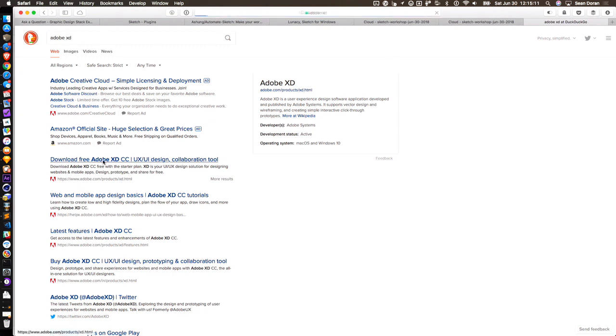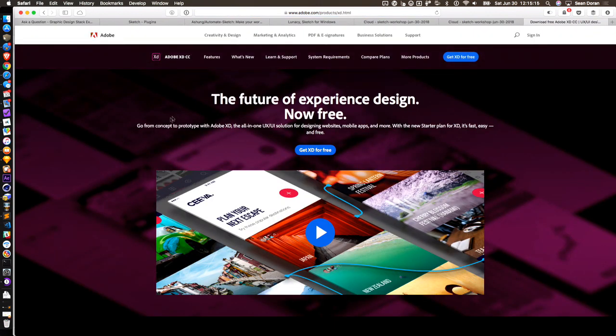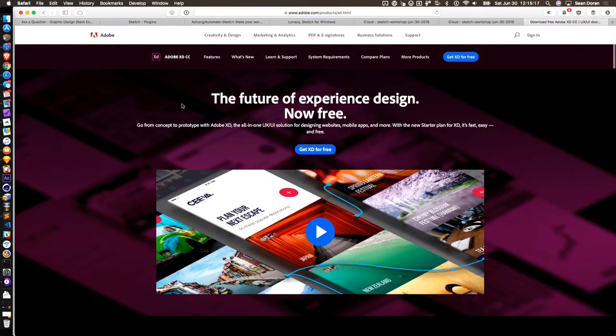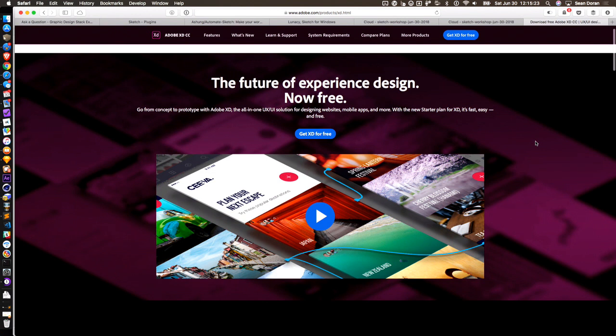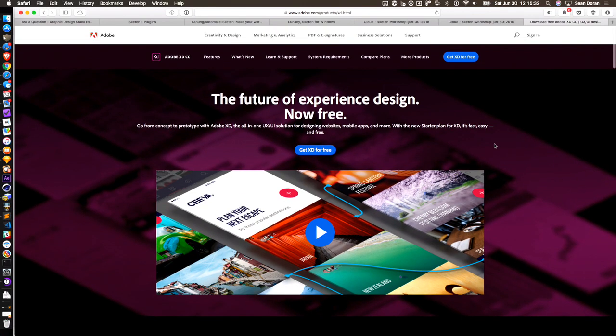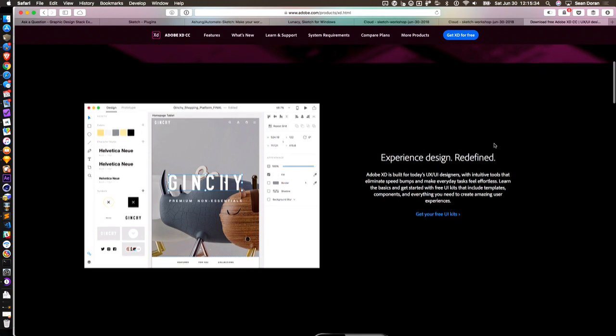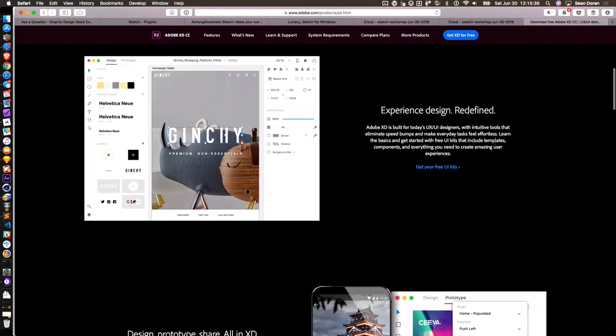Cool. So with Adobe XD, it's made by Adobe, and they just made it free. So $0. You don't need Creative Cloud. You don't need a subscription. You just need a computer and the internet. And it's cross-platform, so whether you have a Windows machine, Mac, I think even Linux, you can still run it.